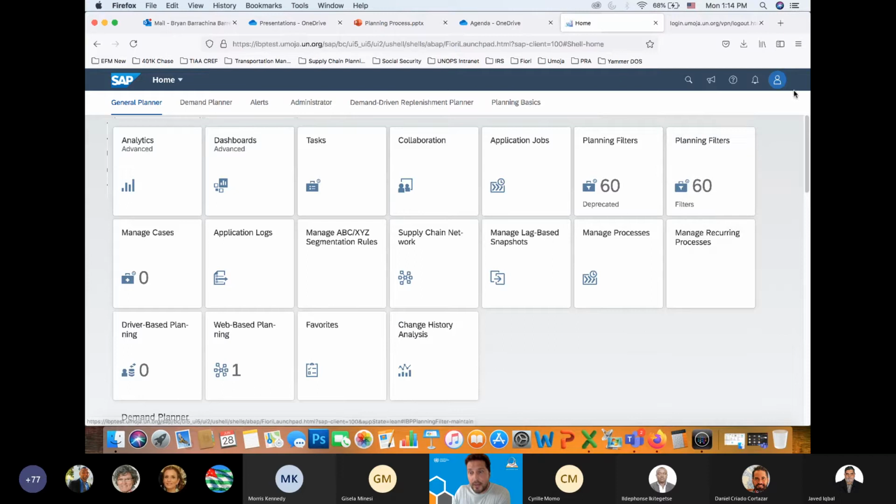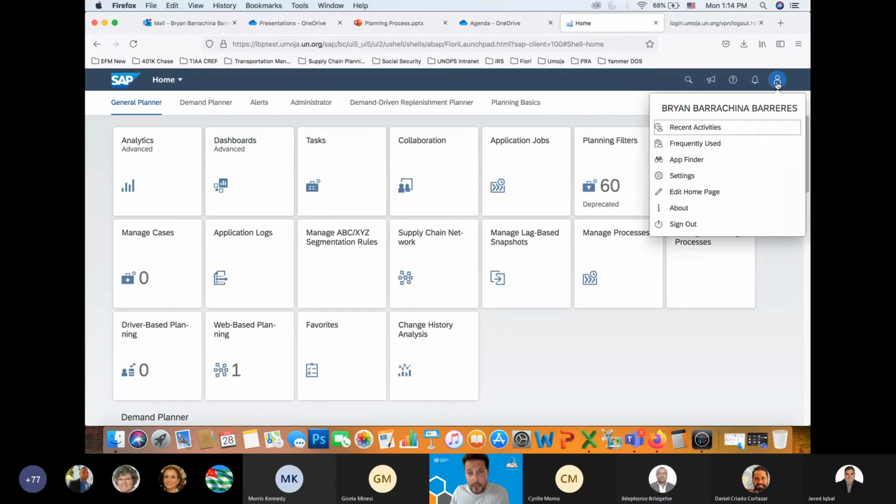Now, if we go here to the right section where you see the profile icon, which should be the one for myself, and you click on this, one of the first things you should be doing when accessing Fiori is the following. You have your name here up top that indicates that this is your account for Fiori. You have your recent activities, frequently used, app finder, settings, edit home page. So you can even change the way your home page looks. Okay, I'll leave that to you guys.